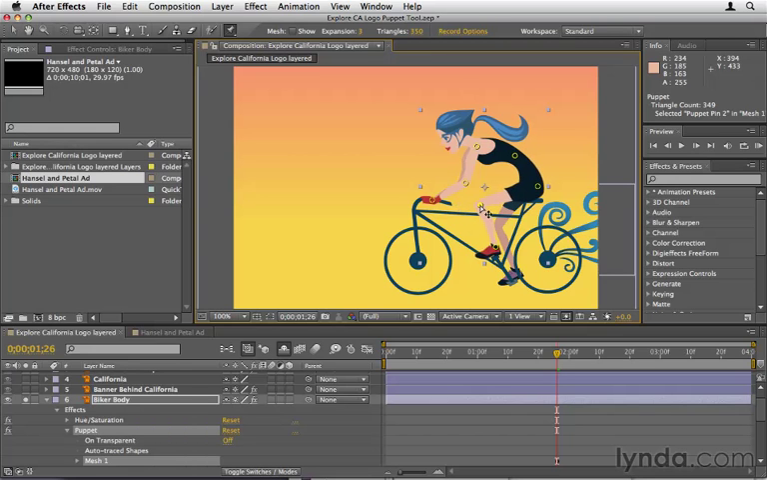Even as I bend her knee, look at how her shoe responds so organically. That is unbelievable. I could grab her back and notice how it affects her hair. Her whole body responds to this system of joints, just like a real character would. Just amazing. So now what we can do is we can move her legs as if she were riding the bicycle.